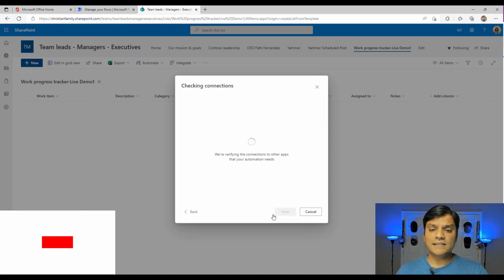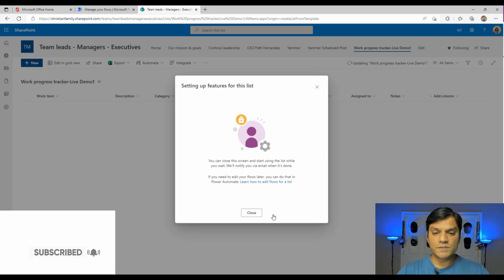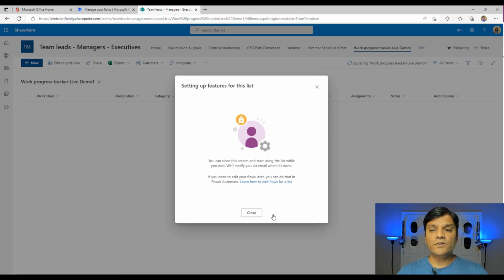When I click on next, it's going to verify all the connections needed from the other apps for this Power Automate flow. And it looks like I've already got everything in. The reason that happens is because I'm already an existing Power Automate user. In this case, it needs two connectors: SharePoint Online and the Office 365 Outlook connector, which I've already used before.